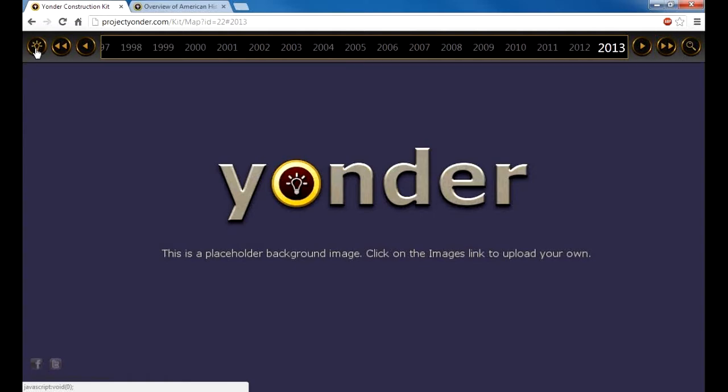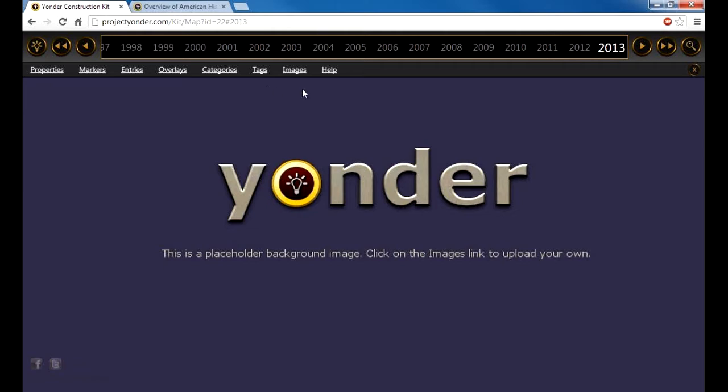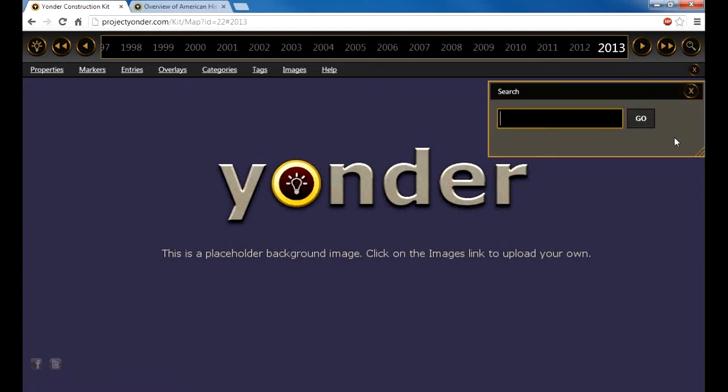At the top left we have the options button, which toggles the visibility of the menu, and in this case we're looking at the construction kit version of the menu. People viewing your map will see a different menu. And you have search at the top right, which works the same way here as it does when you're viewing the map.